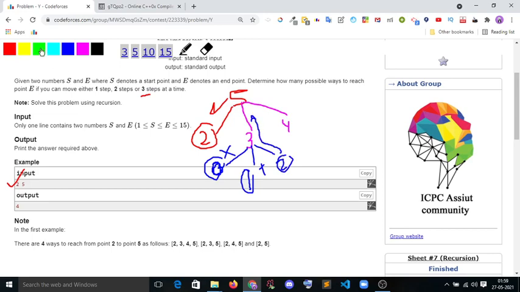Okay, so let's try with 4. 4 has the option of 3 steps. So 4 minus 3 becomes 1. 1 is less than start, so it is not a path. Okay, 4 minus 2 becomes 2, and 2 is a path, so this is a third path. Now 4 minus 1 becomes 3. You can check, we will count 3 again, twice.